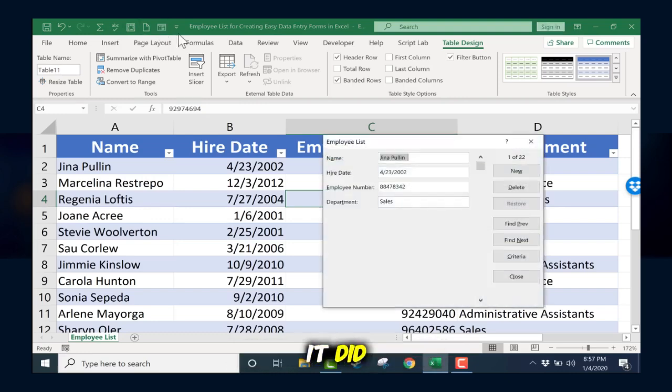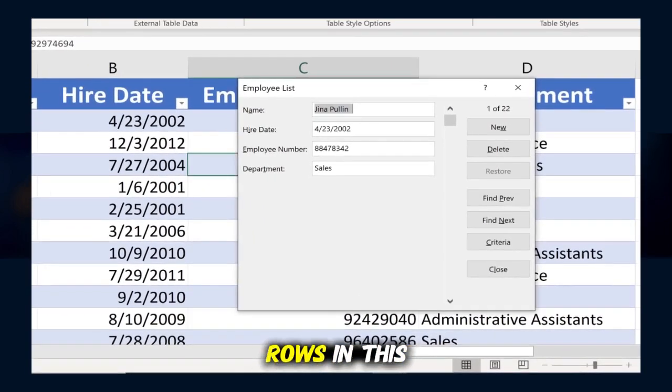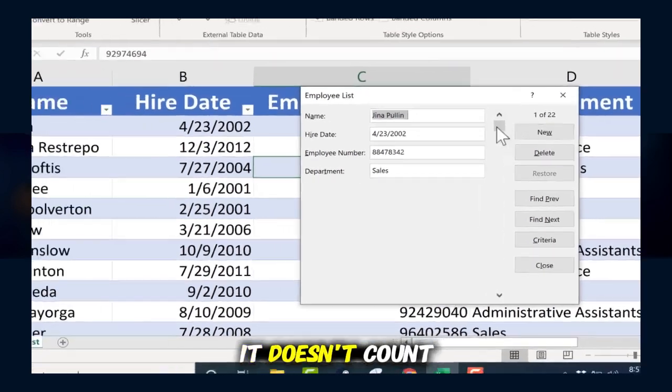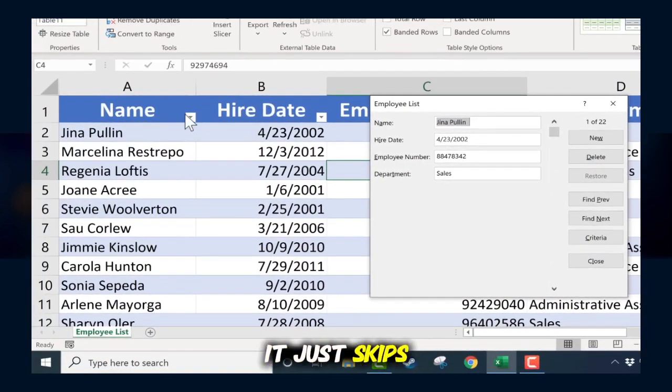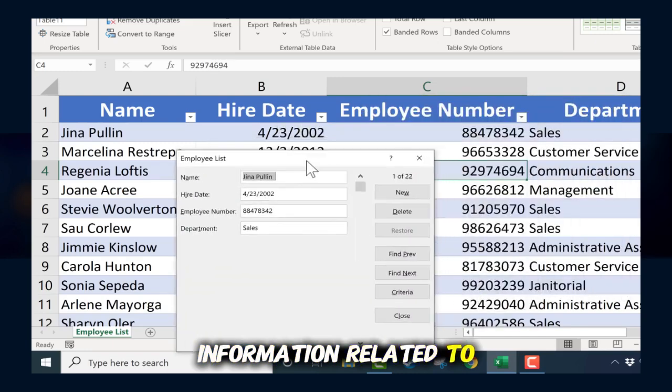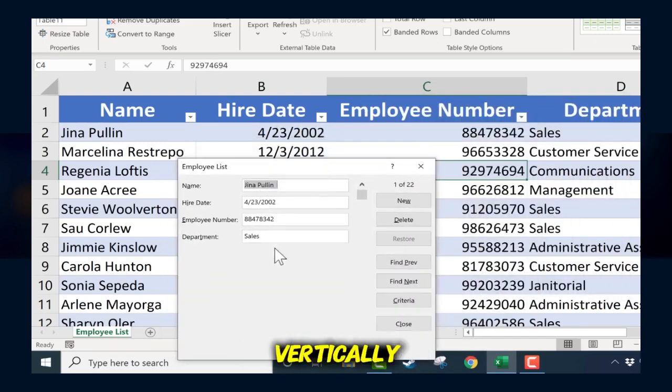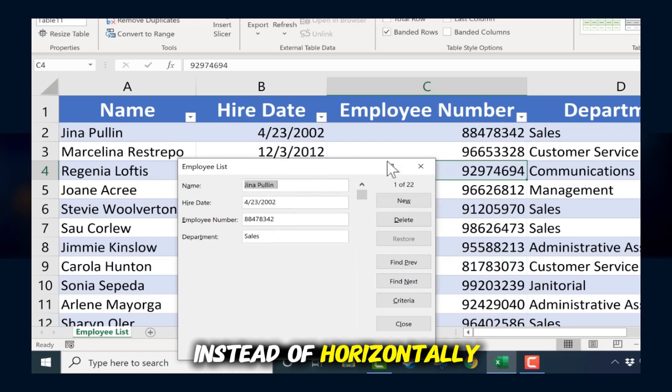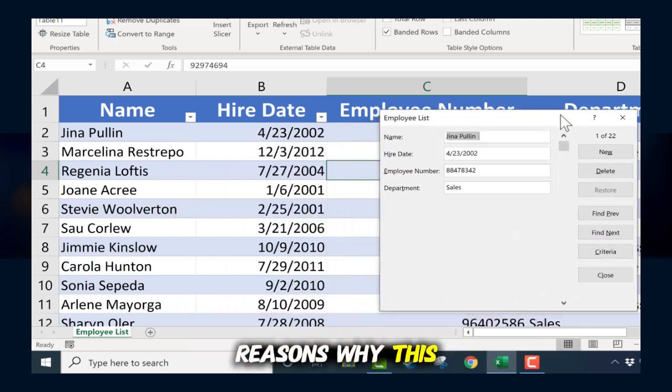Now notice what it did. It has identified 22 records or rows in this table. It doesn't count the header row, it just skips it, but you'll notice that record number 1 is Gina Pullen here at the left. But all of the data and information related to Gina Pullen is listed vertically in this case instead of horizontally. Now there are a couple of reasons why this is helpful.